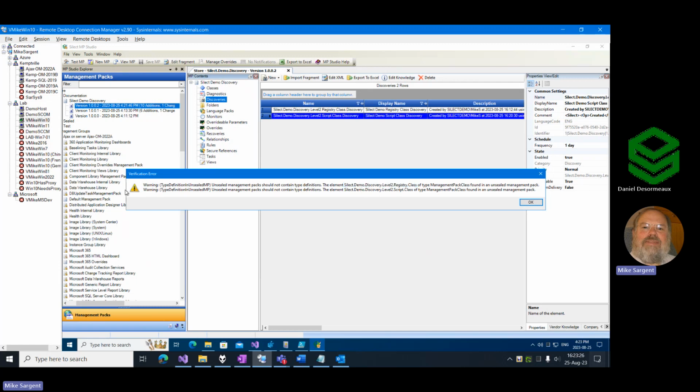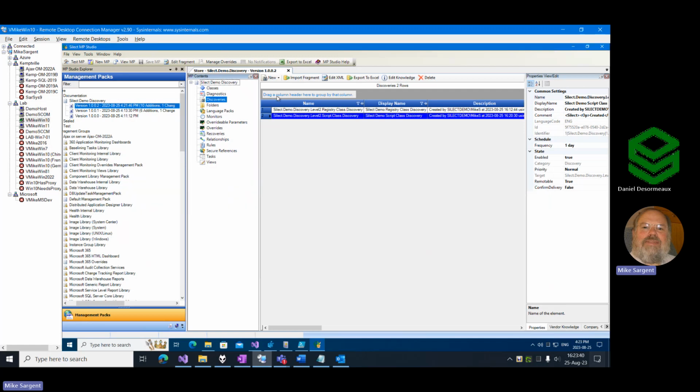This is just a warning that Microsoft likes to put up. They'll do the same thing for relationship types. If you don't want to seal your management pack and you don't ever need to reference it, there is no need to worry about this. I generally always ignore this.